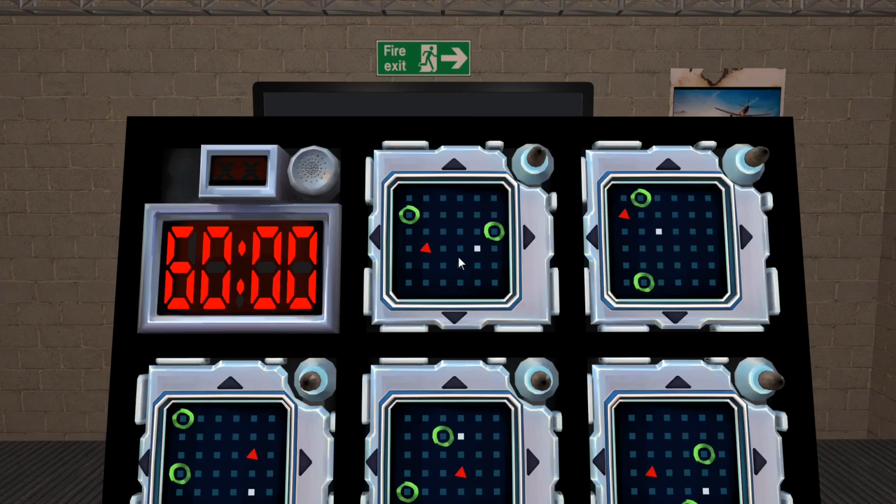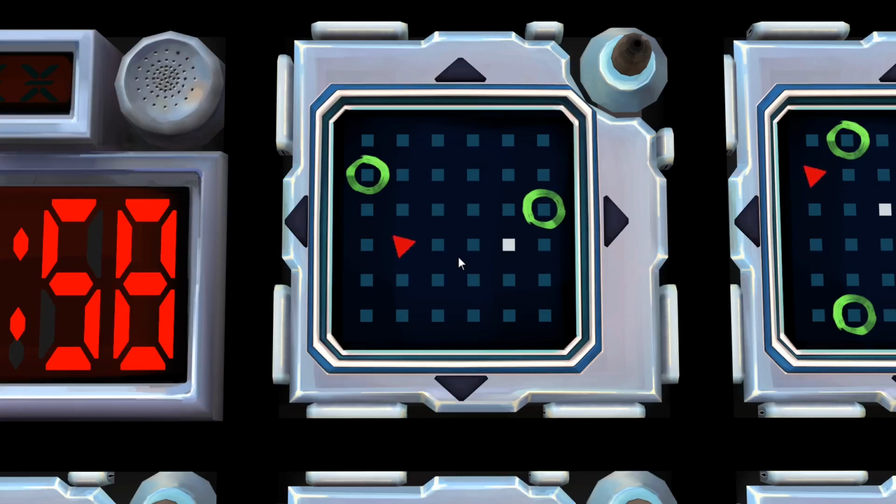We see a 6x6 grid with 2 green circles, a white square, and a spinning red triangle. The goal is to maneuver the white square to the red triangle. The catch is there are invisible walls between some of the squares that can lead to a strike if we touch any of them. Let's look at the manual to see what the maze actually looks like.